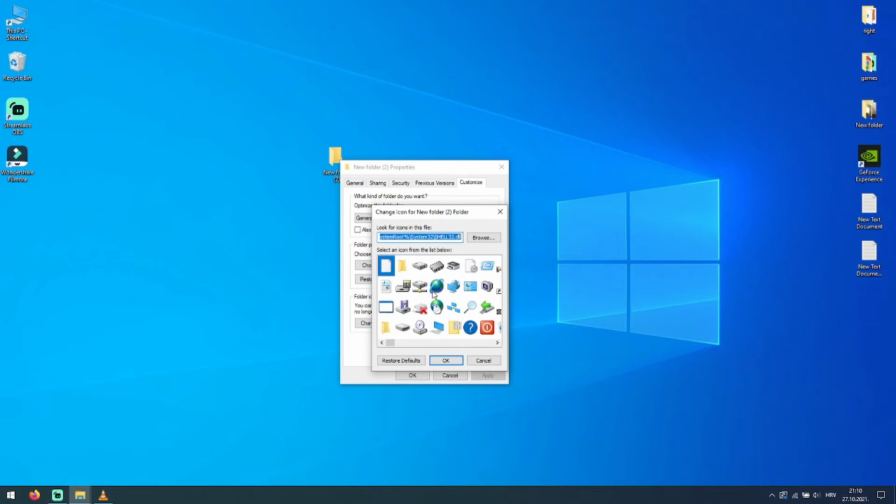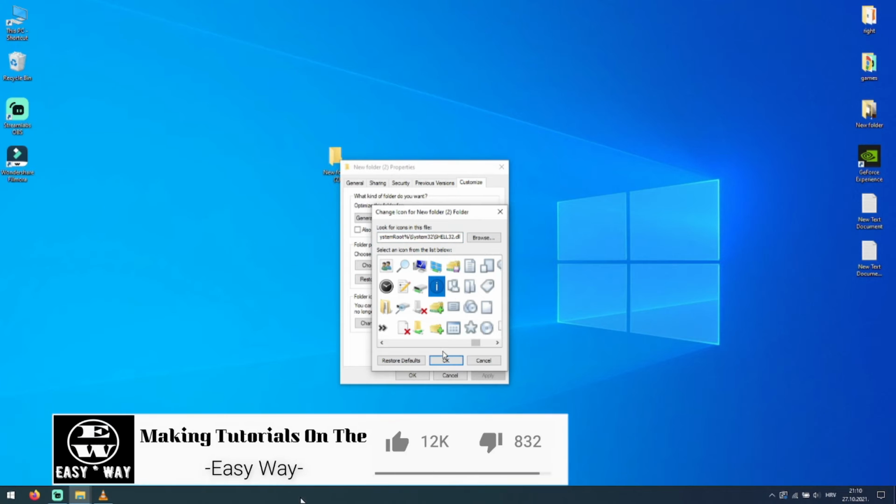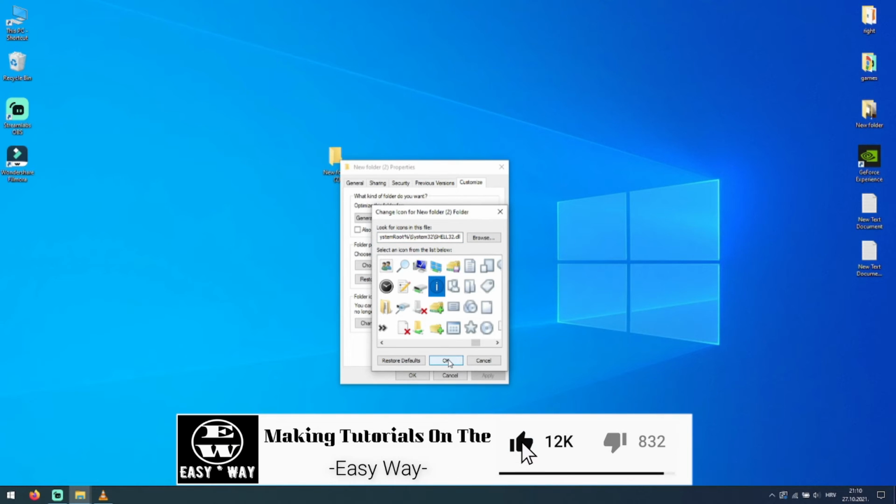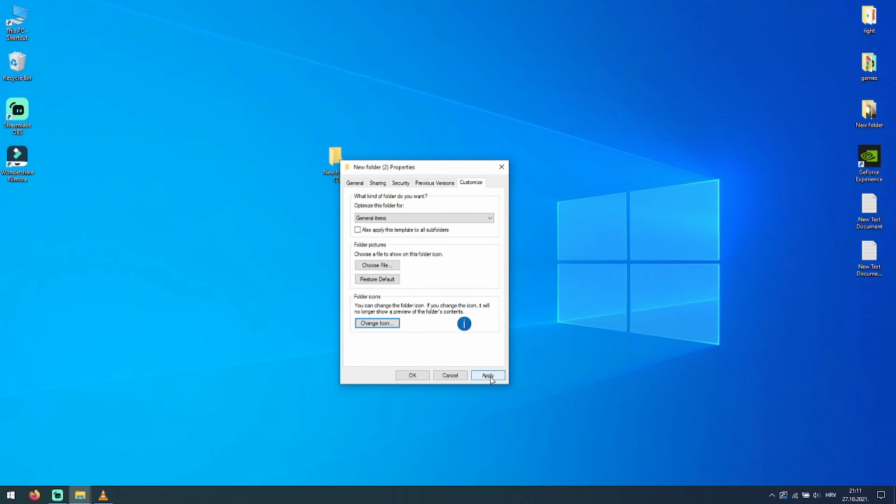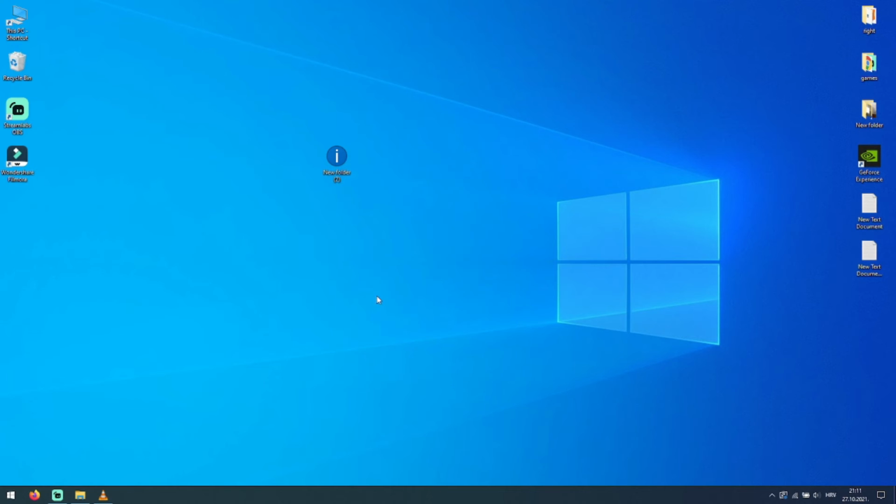A new window will open, where you can select which icon you want to apply, or you can select Browse and select your own custom icon. When you select the desired icon, click on it and select OK. Now press Apply, and click OK to close this menu. And as you can see, our folder icon has changed.